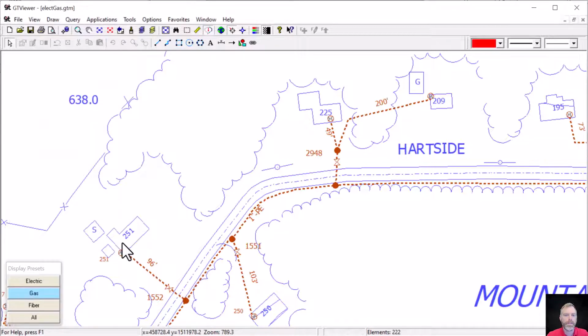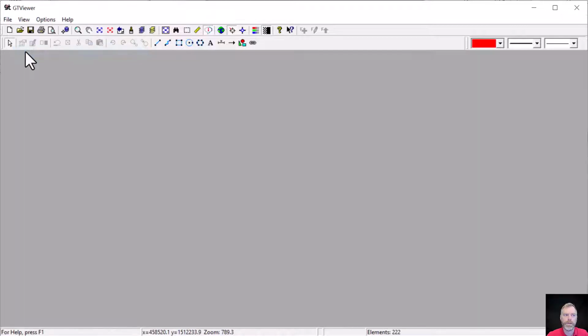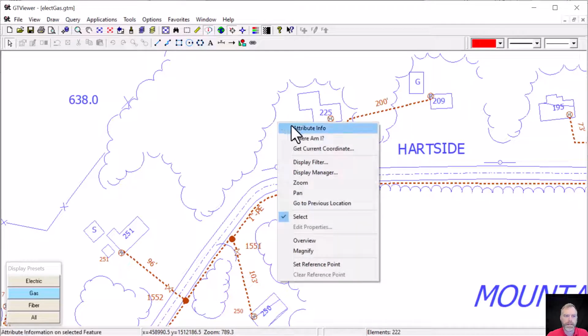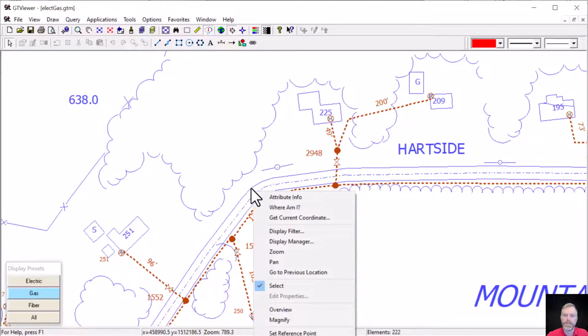Now, this mode of being able to select everything will be active until you restart GTViewer, but you can say file reload if you're in GTViewer 15, and if you right click now, see everything's not selectable again, it reset it back to the defaults.